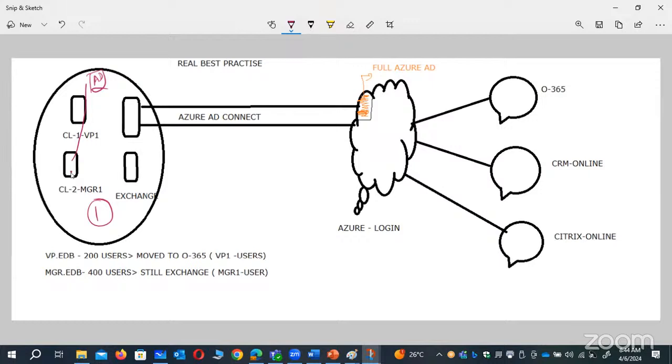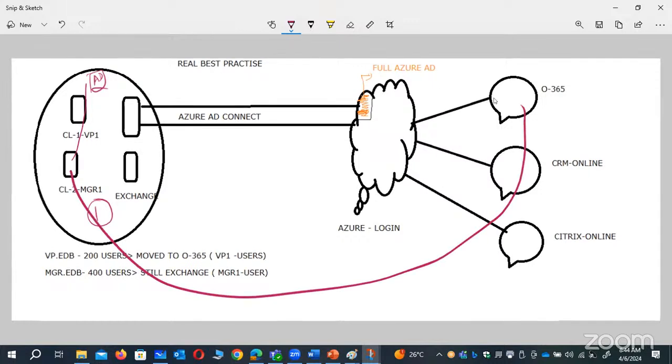You open portal.azure or portal.office. It's in the cloud. Who will authenticate you? Cloud AD, Azure AD. So Azure AD asks for username and password. Do they also ask for a username and password? 100% yes. Authentication number 2. Two authentications will happen.